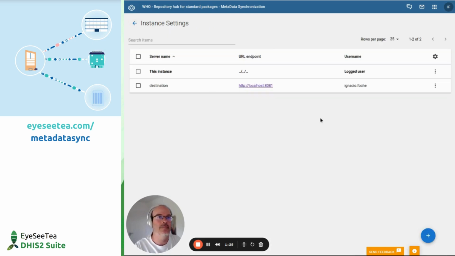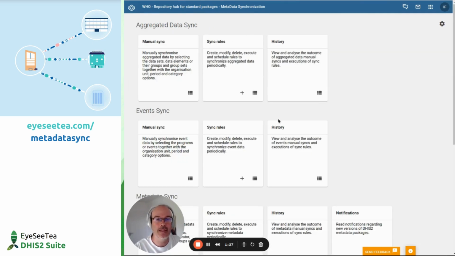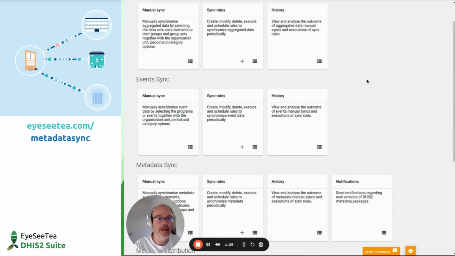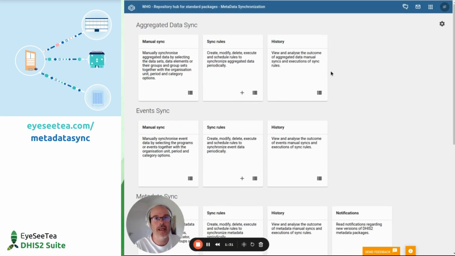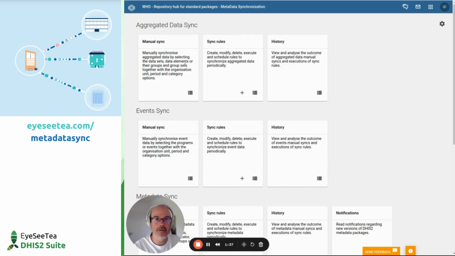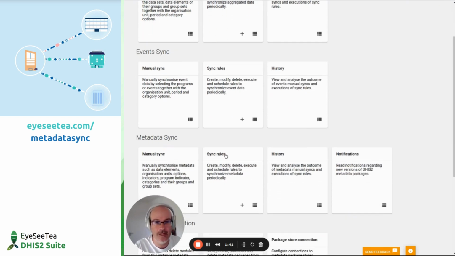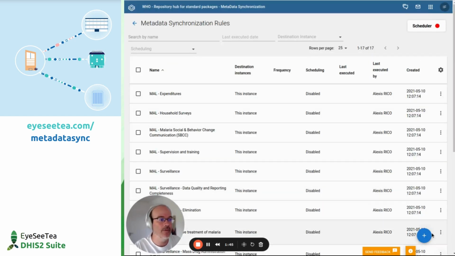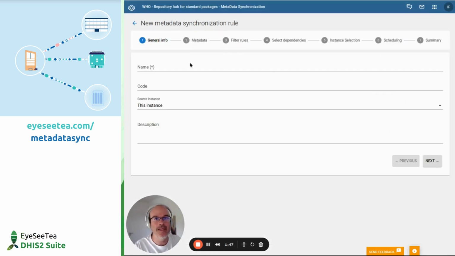Once you have mapped your metadata, then you can go and execute your synchronization that can be aggregated data, individual data, or metadata. All of those can be a one-off, that's the manual sync, or it can be a rule that you might want to execute later in the future, or even a schedule. You can schedule a rule. Creating a rule is not so difficult. It's just following these steps.